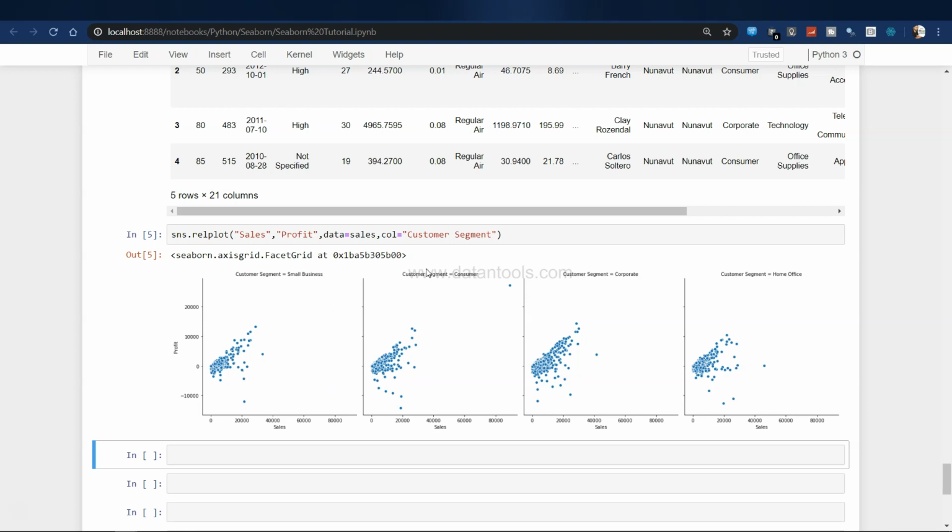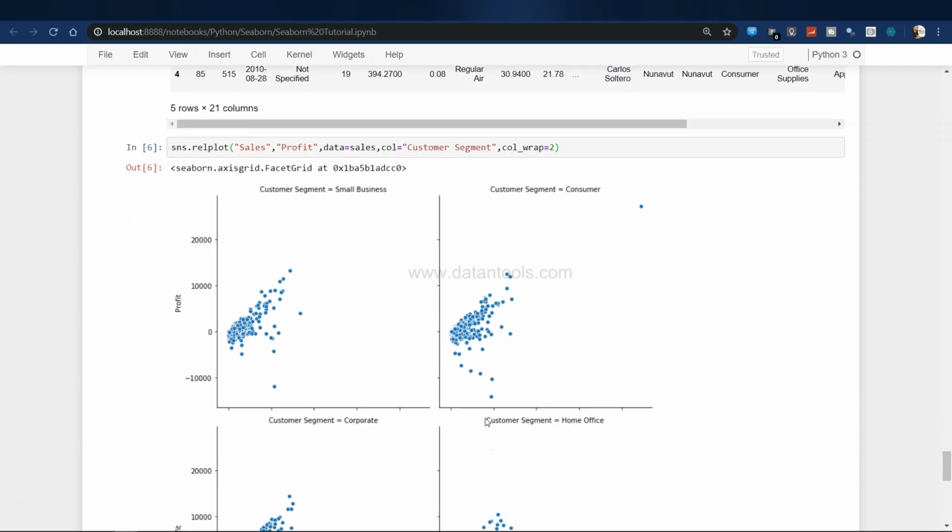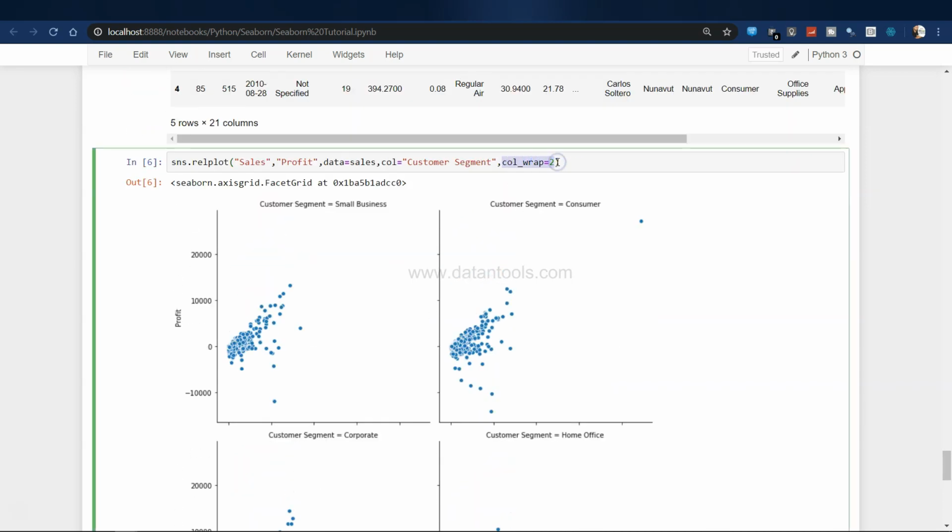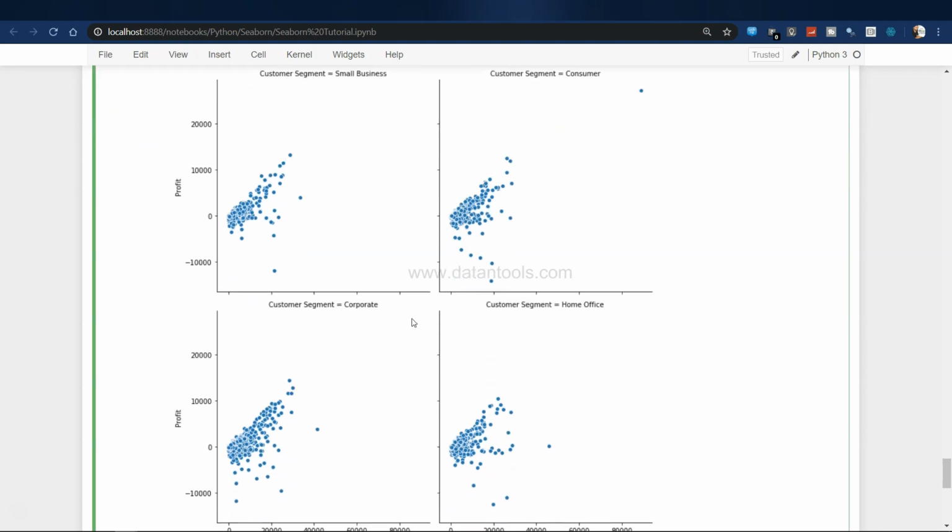One chart is for small business, consumer, corporate, and home office, which allows you to look at the data individually. But suppose you want two charts per row, so that it is a bit more expanded. What you can do is use a parameter called col_wrap equals 2. This way it is a 2x2 matrix and looks much more beautiful than the previous chart. Using the parameter col_wrap gives you this flexibility, and your analysis becomes much easier. You can compare these four charts and derive observations out of it.